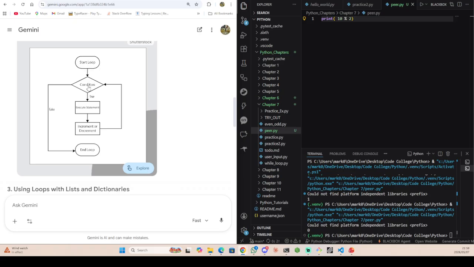So it starts: if the condition is true, it executes. After executing, it still goes to the increment or decrement. If we don't add an increment or decrement, our loop is going to loop forever. It's going to break our terminal, or it's going to get stuck. So to avoid that, we have to increment or decrement whatever our iteration is.